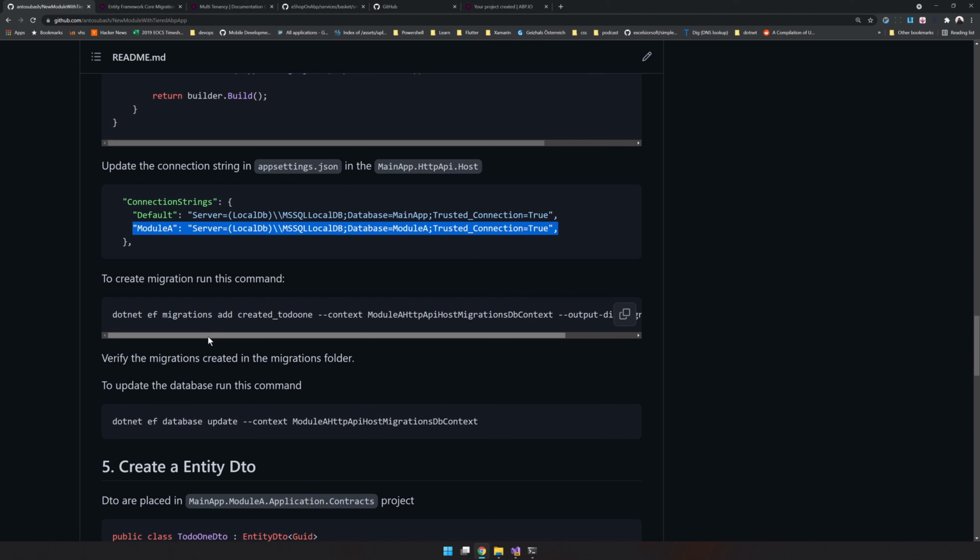And now it is time to create the migration. This is again a simple migration. We are mentioning the name of the migration, and we are providing a context for this migration, which is the migration DB context which we created. We are also specifying an output directory, which we have not created, but it will be automatically created by EF Core. If you mention an output directory, it will create it for you and store the migrations there. So we are saying, put our migrations in migration/module A.